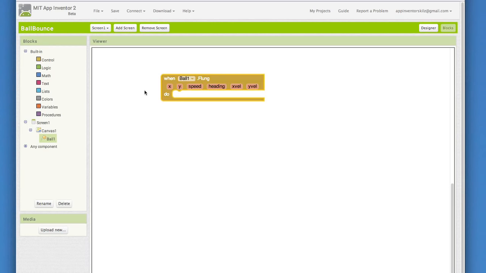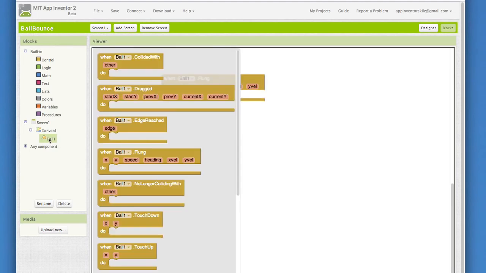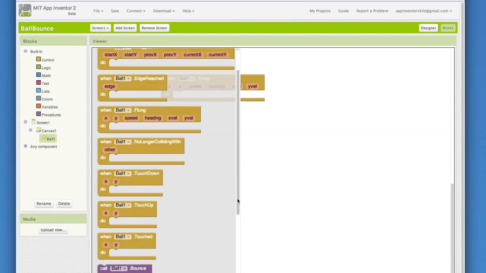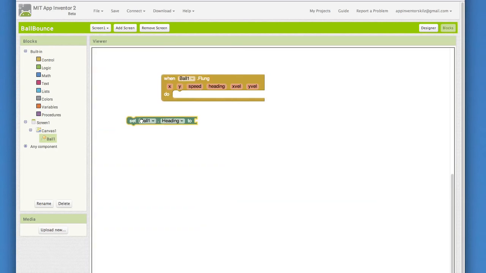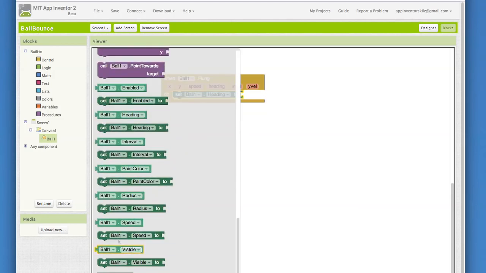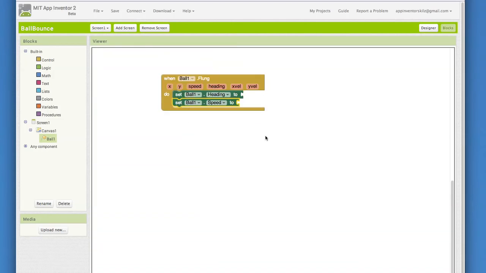We'd like it to move in the direction of the fling with a speed that matches the strength or quickness of the fling gesture. The way to do that is to get the parameters of the fling gesture and to plug them into the ball's heading and speed. First, pull out the setter blocks for the ball's heading and for the ball's speed.